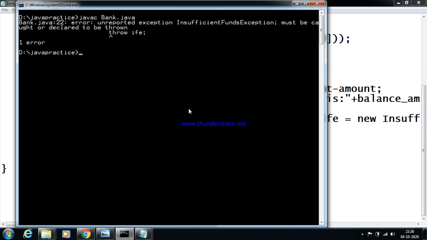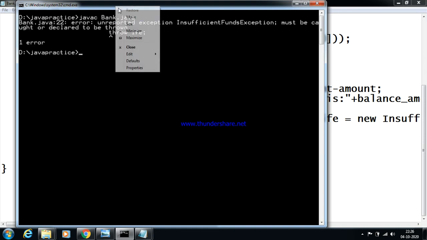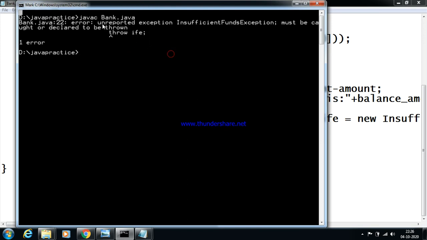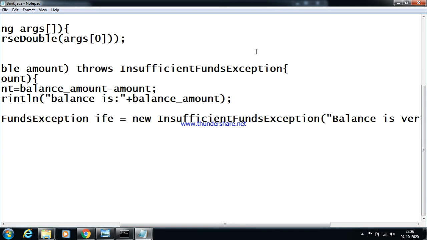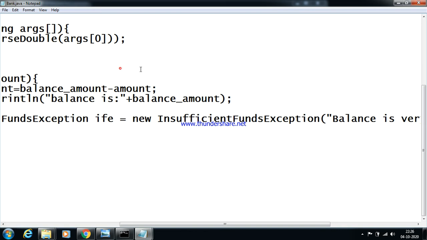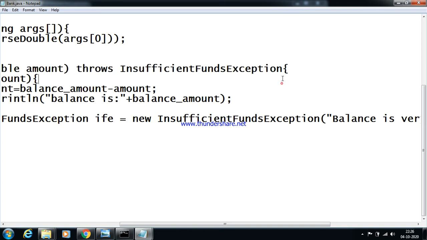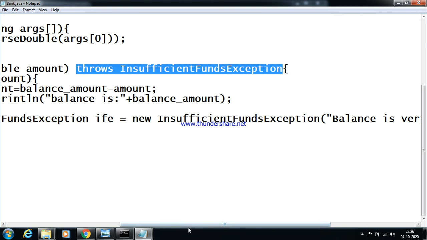There is some error here. Very good. It shows me an error saying unreported exception, that is, InsufficientFundsException. I need to throw this exception. To throw this exception, what I have to do towards my method is use the throws keyword, and the exception name is what? InsufficientFundsException. This is the way how to throw.